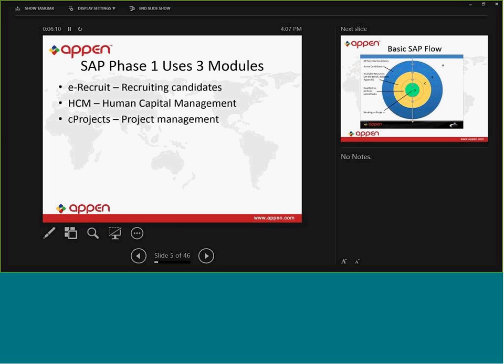And so eRecruit is the first module that you would be interacting with. It's the first module that our applicants would contact. They can apply, and we capture their details in the human capital management system, so we know where they live, how to pay them, and whether they are getting a number.